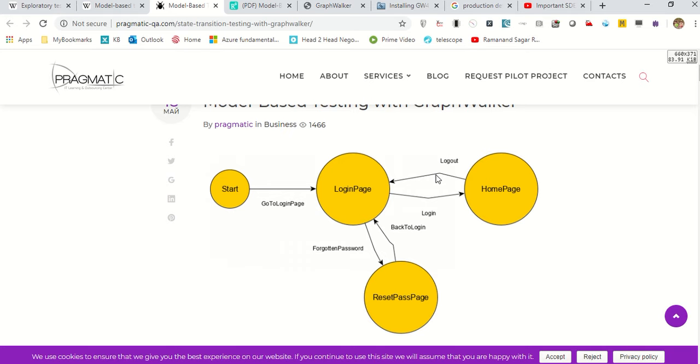Suppose you clicked on the login button, so that is an action. So you will create that thing in terms of edges. Okay, so let me describe this particular model to you. Suppose you reach the login page. Okay, so this is your login page.